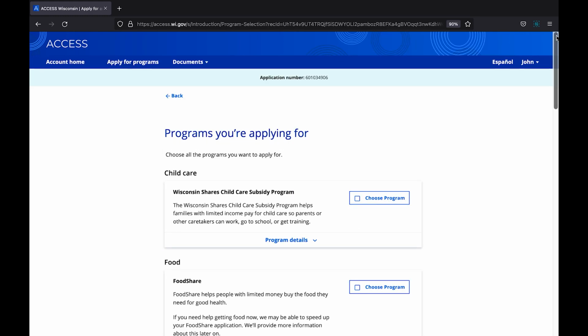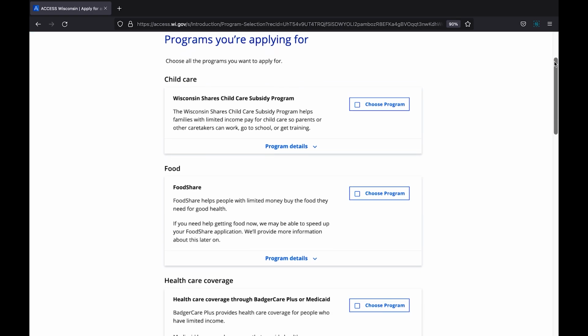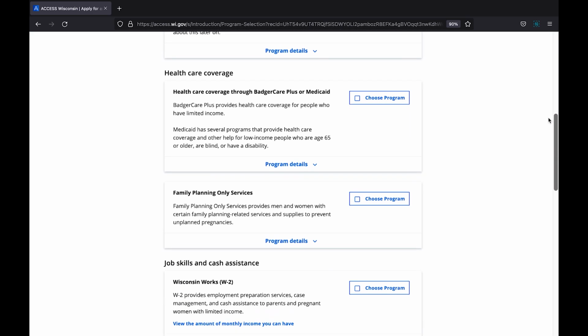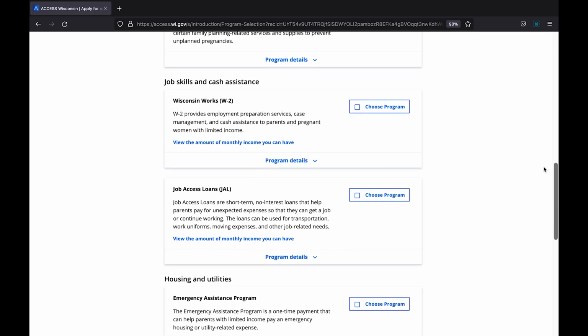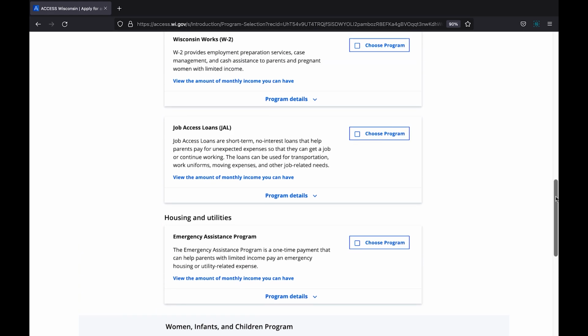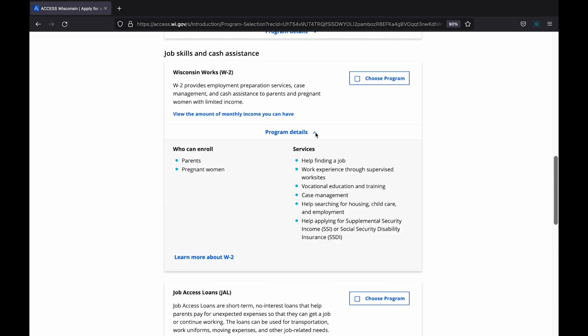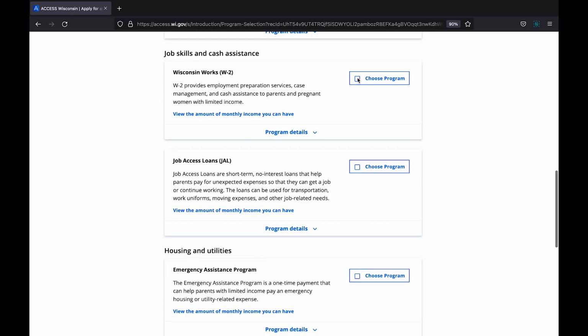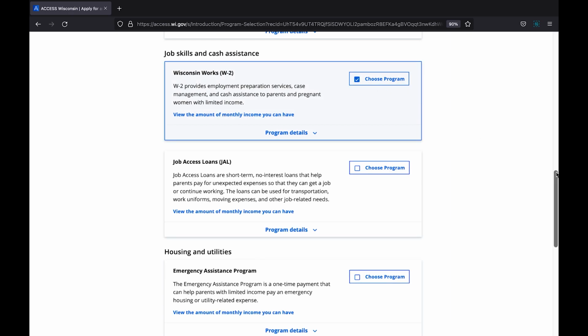The first step of your application is to choose which programs you would like to apply for. You can apply for various programs, including Food Share, Emergency Assistance, Job Access Loan, Wisconsin Works, and more. Underneath each program, you can see more details by clicking the toggle arrow. This will display information about who can enroll, the services provided, and a link to further information. For the purposes of this video, we will only be applying for Wisconsin Works. However, the process for applying to any program is similar.